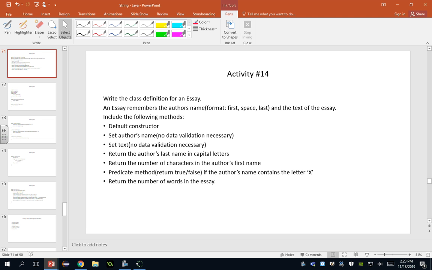So here we go. You are going to create the essay class, which will eventually construct for us an essay object, or multiple ones if we choose to do that. An essay remembers basically an author's name and the text of the essay. So two major fields that are inside of here. All we have is an author's name. It's going to be in the format first space last. Okay?